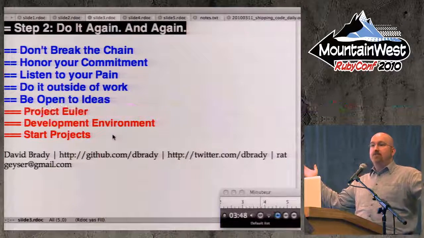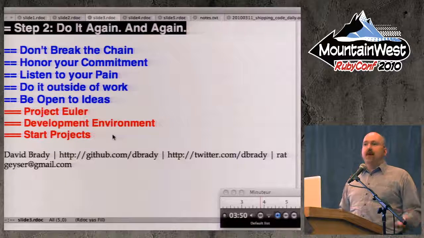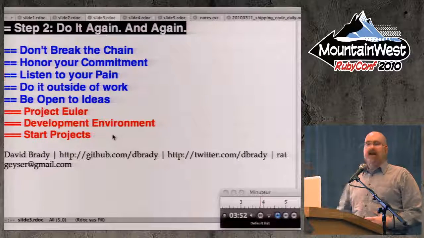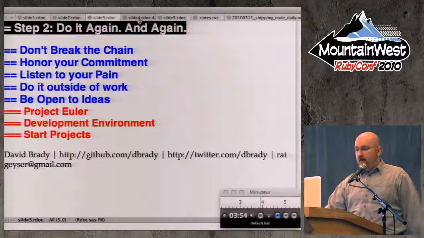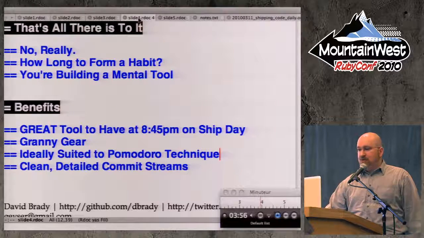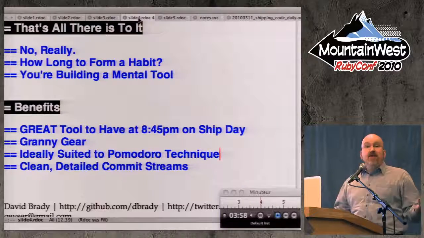I have a project on GitHub called bin, and it's just the files that are in my bin directory, and it's like just my Git hacks, all that kind of crap. Start projects. Just go for it. That's really all there is to it.